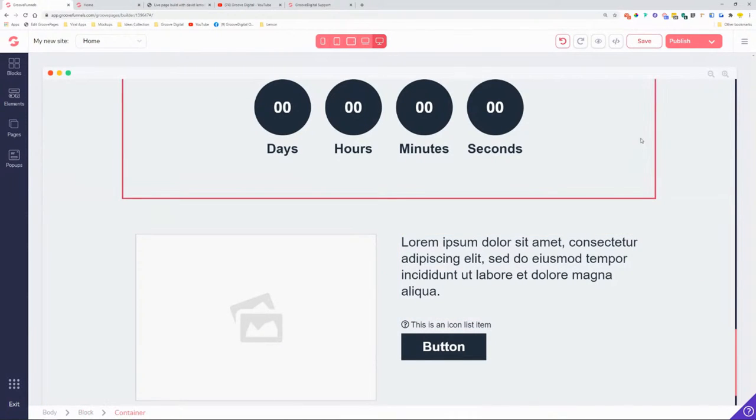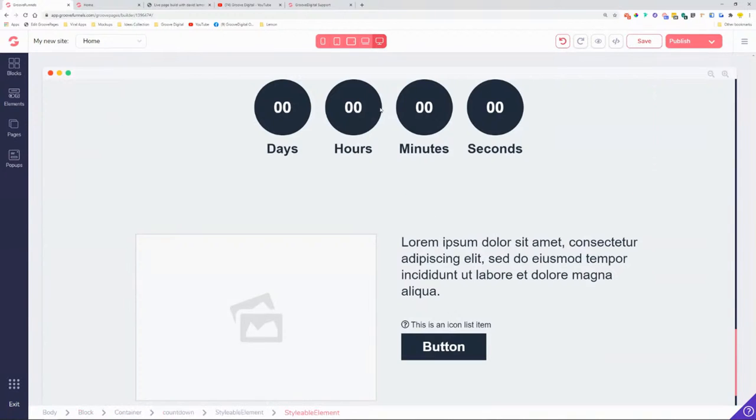Please keep showing what your page will look like in mobile. We'll get there.